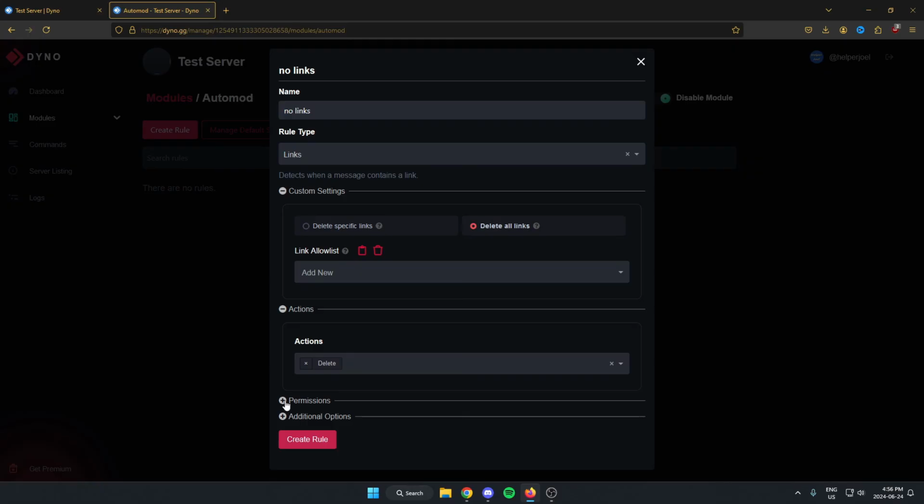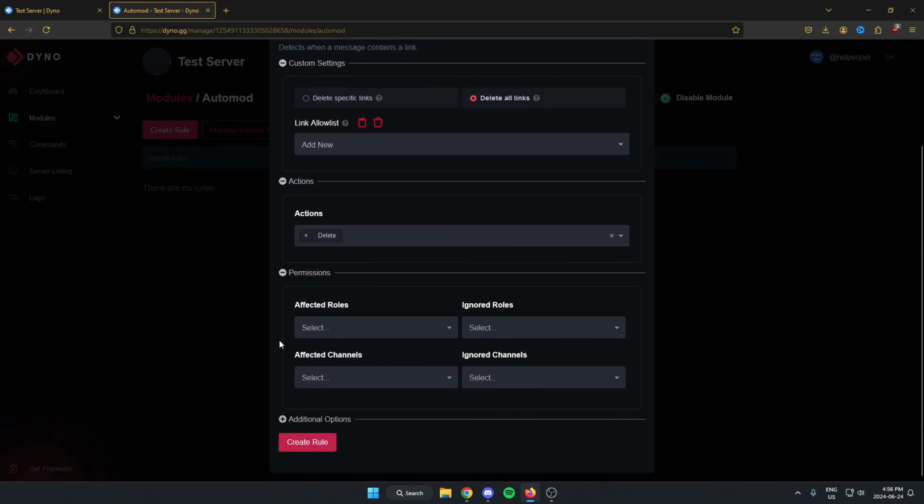If we go to permissions underneath of this, we can make this only apply to certain roles or channels. And we could also make it be ignored by certain roles and channels. After you've done all that, select Create Rule.